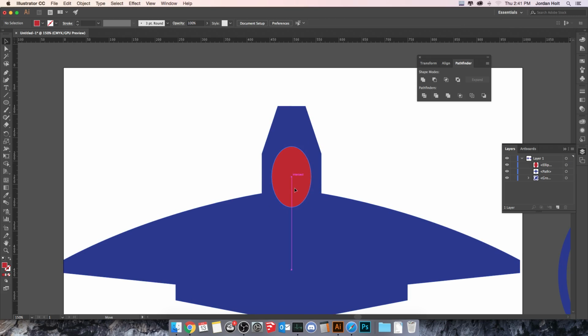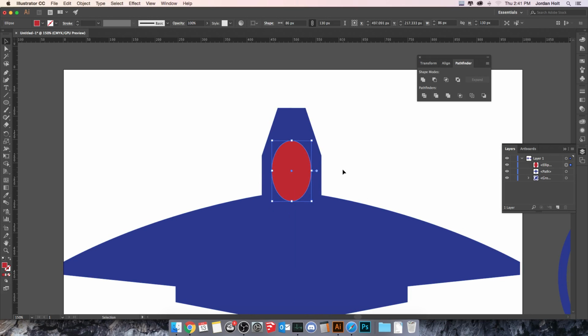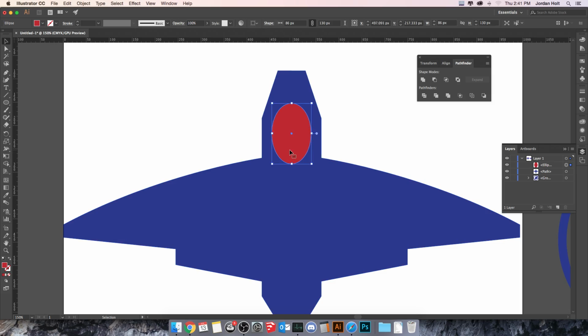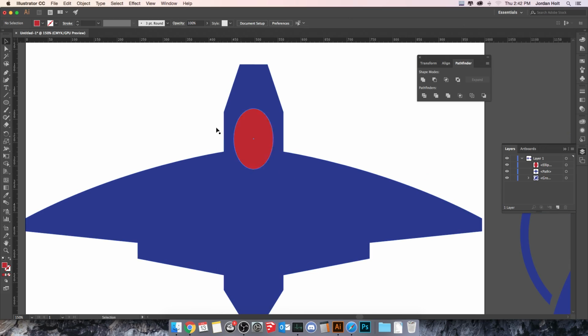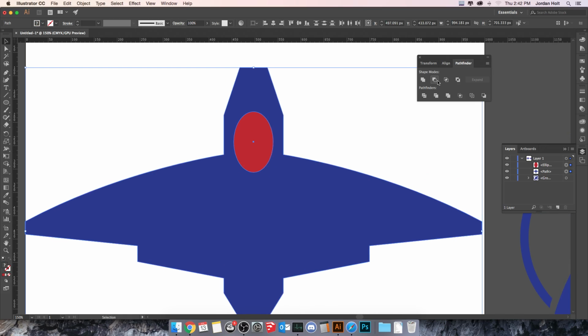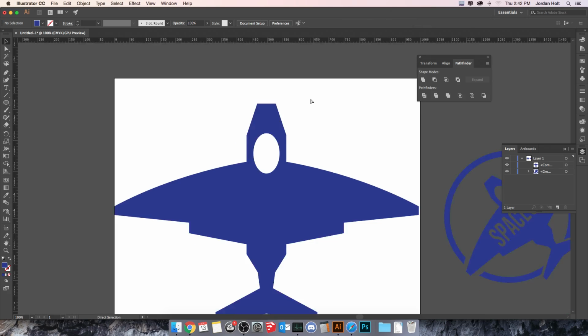These little smart guides will help me get it lined up dead center. I like it about right there, I think. And then I'll select them both and use the minus front option, which cuts directly through.